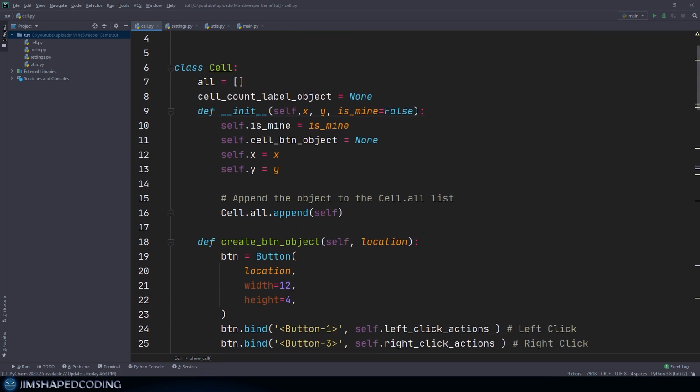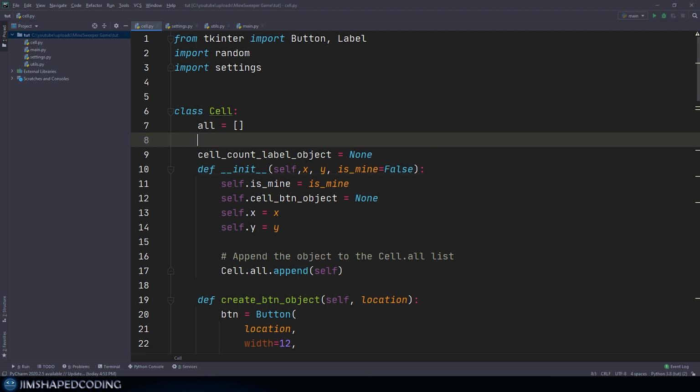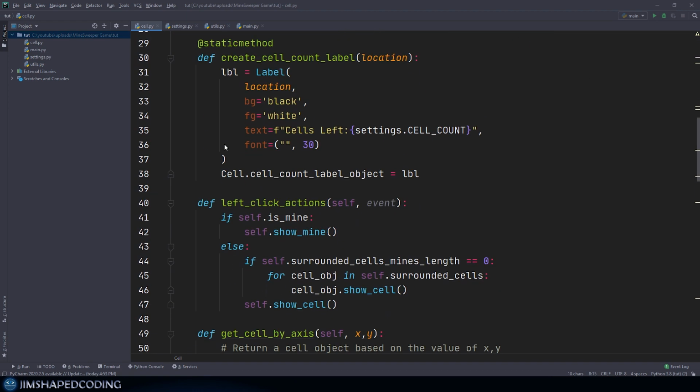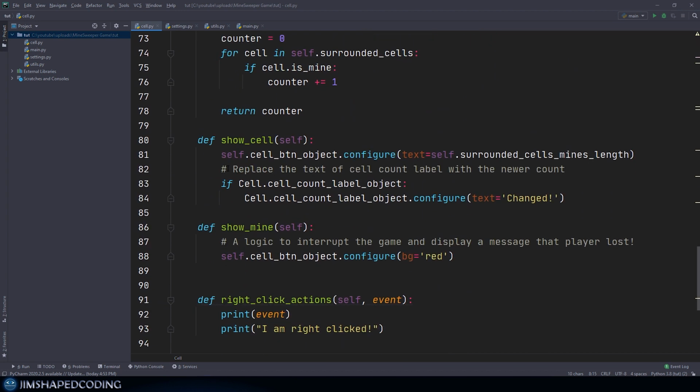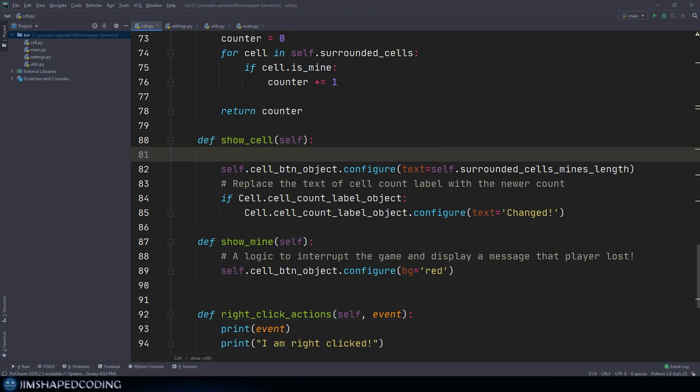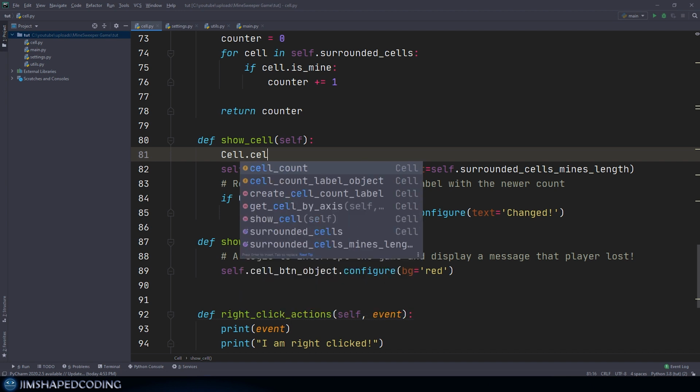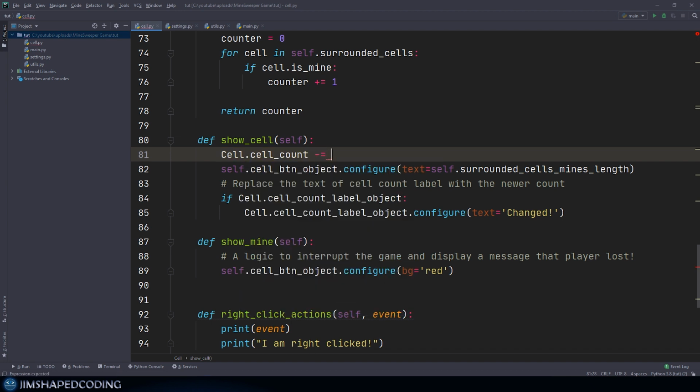We could go and scroll up and create here a class attribute that we can name cell count, which we can set to settings.cellCount. So it makes sense to at first have the value of 36, for example, for this class attribute. And we could continuously decrease this value every time that the show cell method is being called. So we could go here and use as the first line something like cell.cellCount minus equals 1, and this will be responsible for decreasing the cell count by 1.